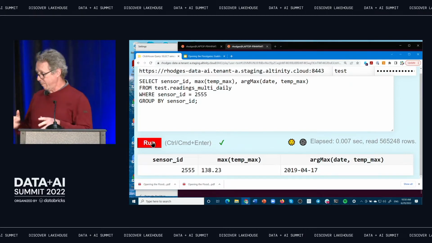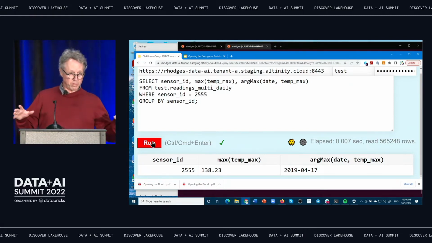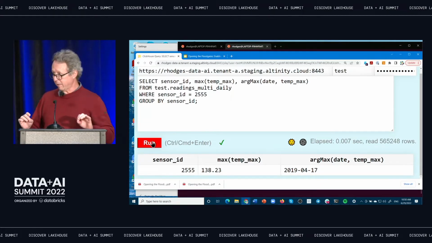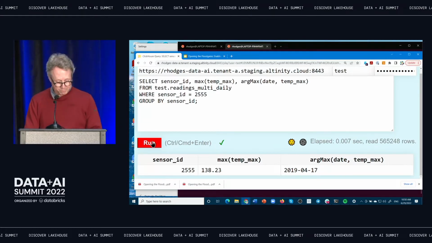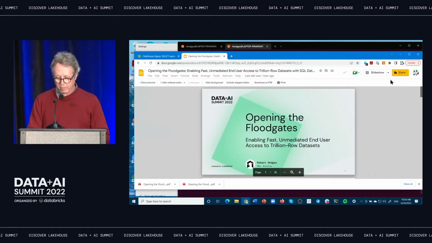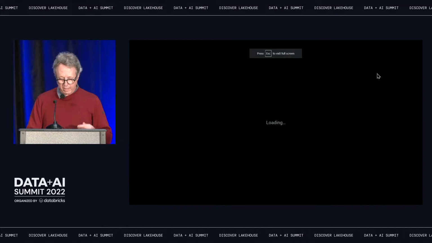So what these demos illustrate is that you can have trillion-row data sets, and you can get results back off them very, very quickly. Let's go back to the presentation, and now that you've seen this, begin digging into how we did this.